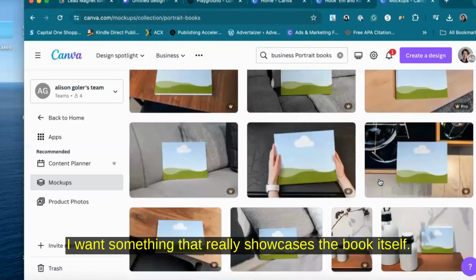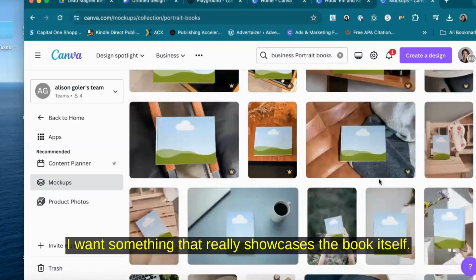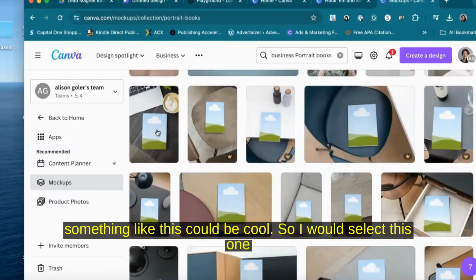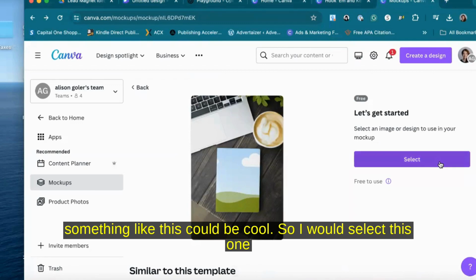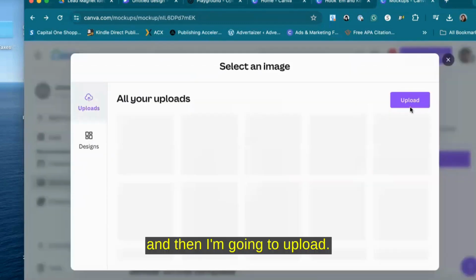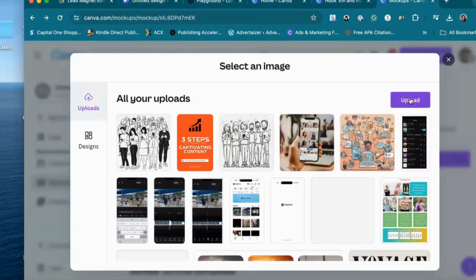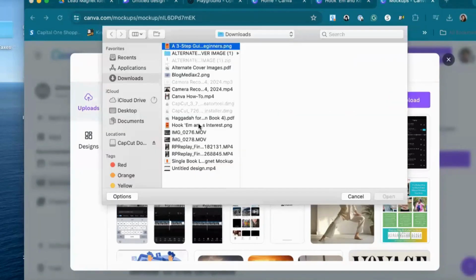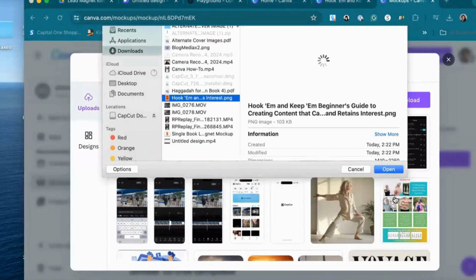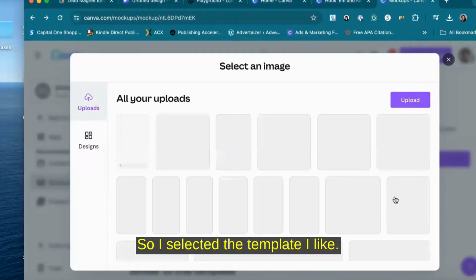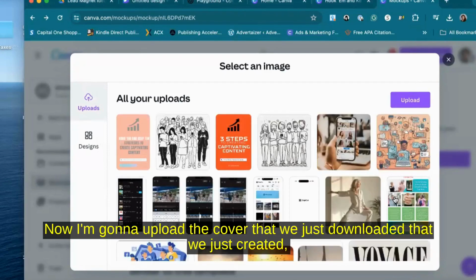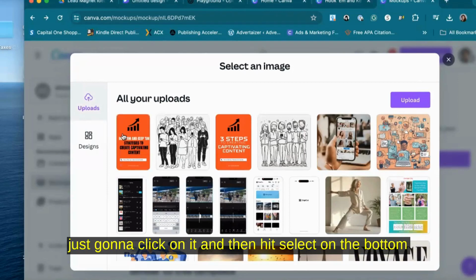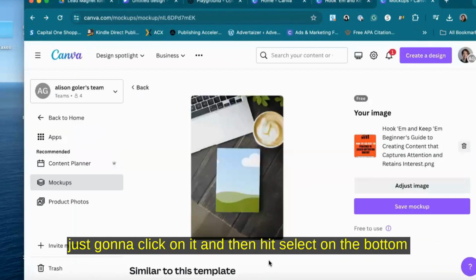I want something that really showcases the book itself. So something like this could be cool. So I would select this one. And then I'm going to upload. So I selected the template I like. Now I'm going to upload the cover that we just created. Just going to click on it and then hit select on the bottom.